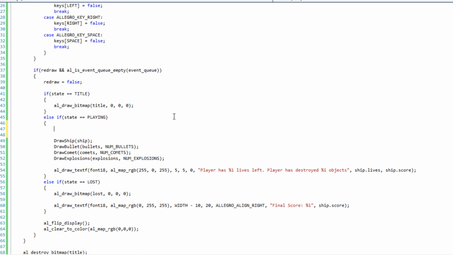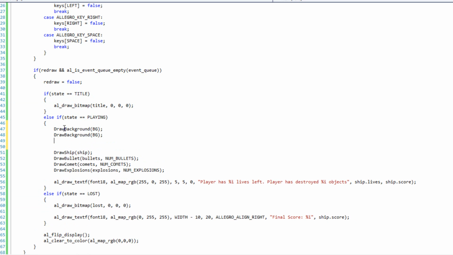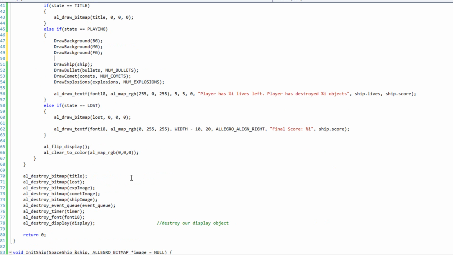We also don't want to draw our backgrounds while the title screen is up, or the lost screen. So we're going to do it here inside our playing screen. It's just going to be draw background and BG. Now grab that line 2 more times. So BG, middle ground, and then foreground. Awesome. And then finally at the very end here, we need to destroy our images.